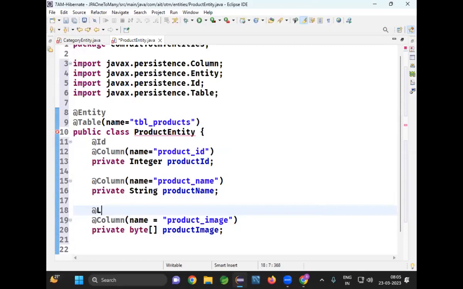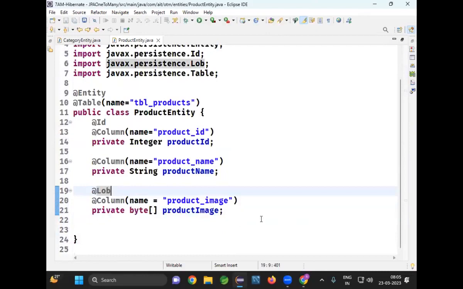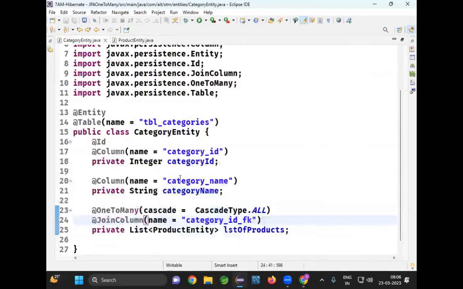And we should declare it as a large object, LOB. LOB meaning large object. So @Lob and @Column. Two annotations you have to use because this column is a LOB type, large object type in the database. It is a binary large object, BLOB type. If the column is a BLOB type or CLOB type, then the annotation we have to use is @Lob, which indicates that it is a large object. And remaining all setters and getters here.